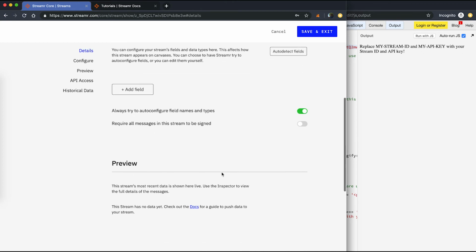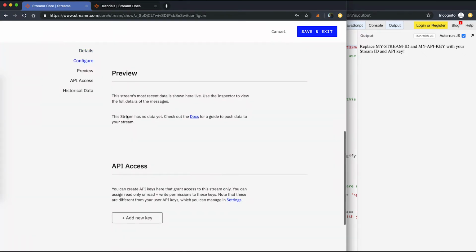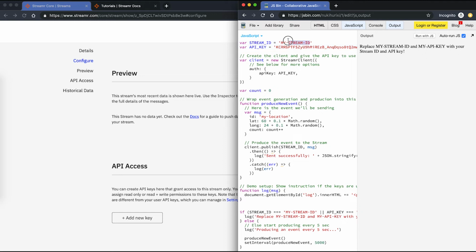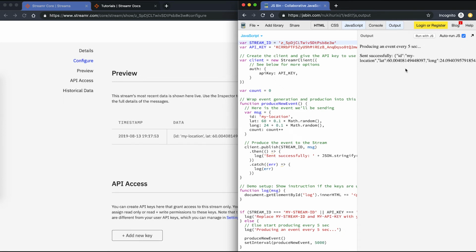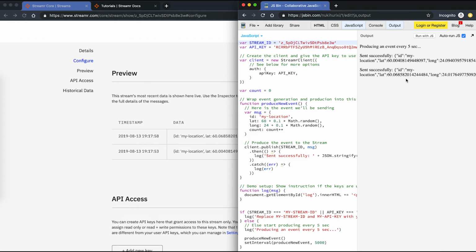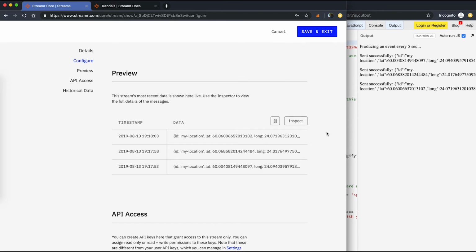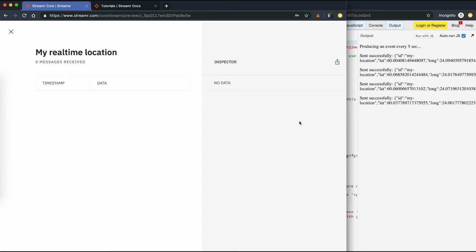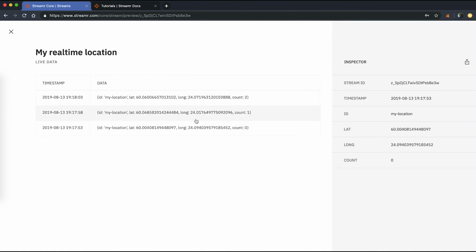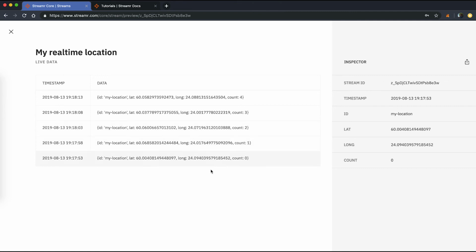Now I'm just going to scroll down so that you can see how the script works. I'm going to go to this preview section here, and as I enter the stream ID, the script is going to immediately execute. And when it does, it's going to push data into the stream, and you'll see it immediately in the preview. Okay, here we go. So in the JS Bin, we can see that the messages are being pushed, and on Streamr, you can see inside the preview that they are being received. So we can hit inspect, and we can view the real-time data as it flows through the stream.